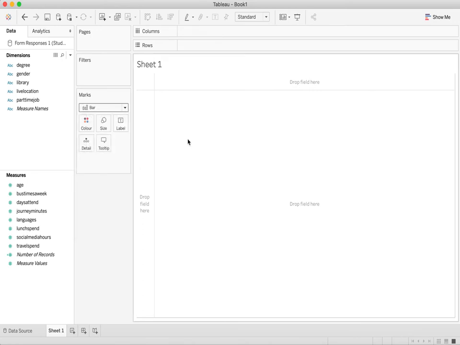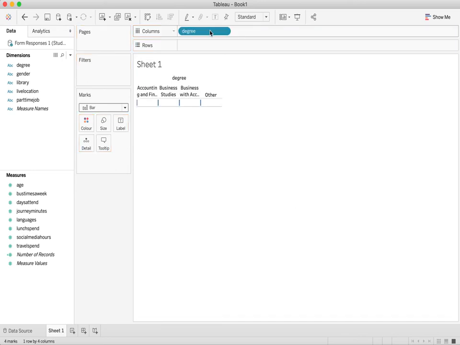And if you remember, the bar chart's going to show us journey time, and it's going to show us the degree that the students are on. So we're going to have the degree, which you can see here is under dimensions. That's going to be our column. So I'm just going to drag that from the dimension shelf onto the columns input field.